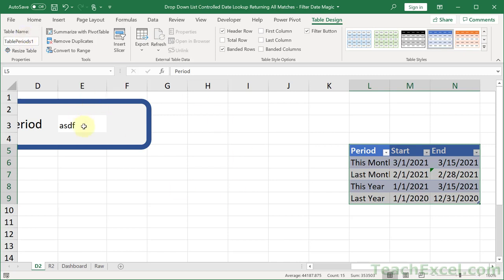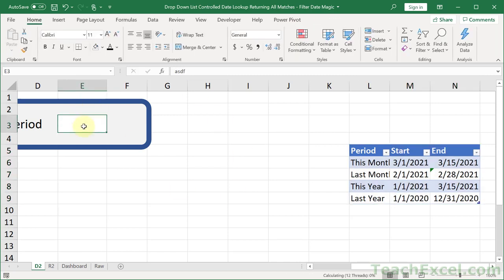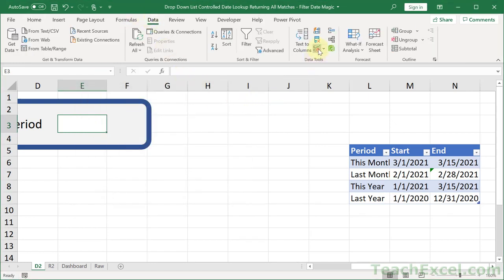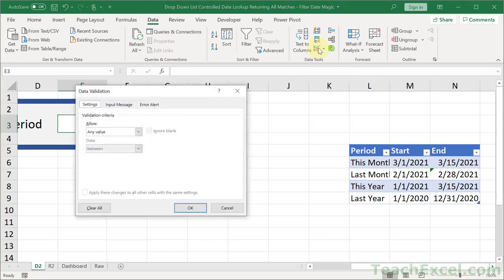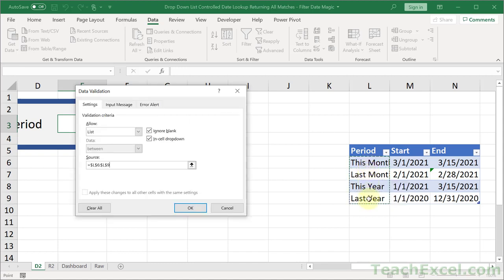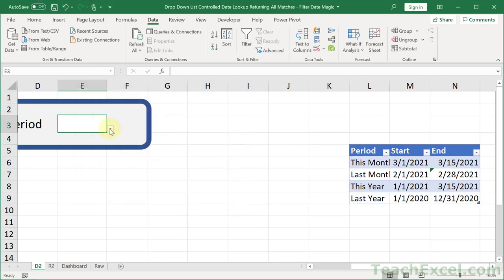And for the data validation, click in here. Let's delete that. Hit Alt-D-L or go to Data. And it's very tiny right now. Data validation right here. And then for Allow, click this. Go to List. Click inside of Source. And then just click the column that has your periods. Do not click the header, just the values that you want to appear in the drop-down list. Hit OK. And now we have some values.